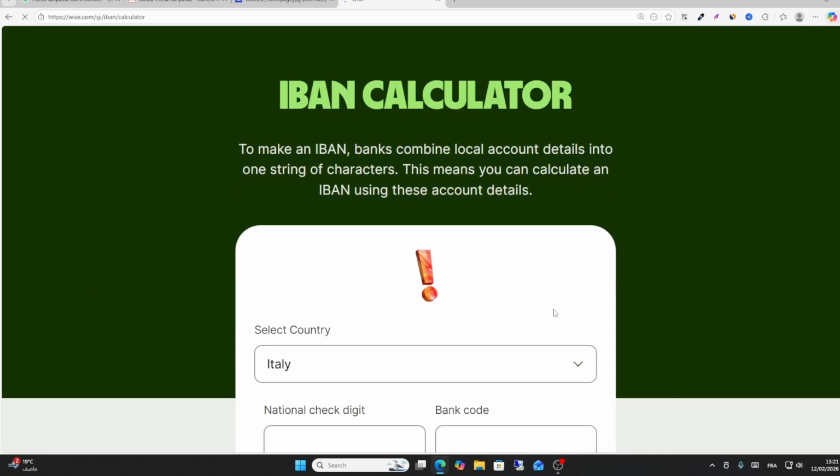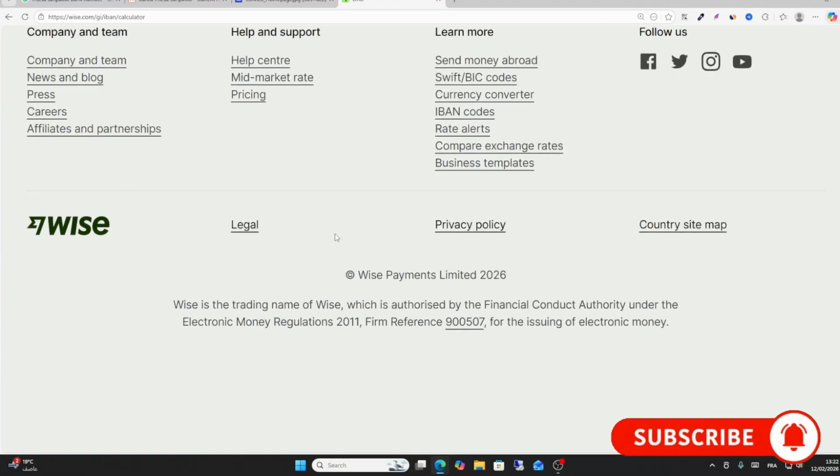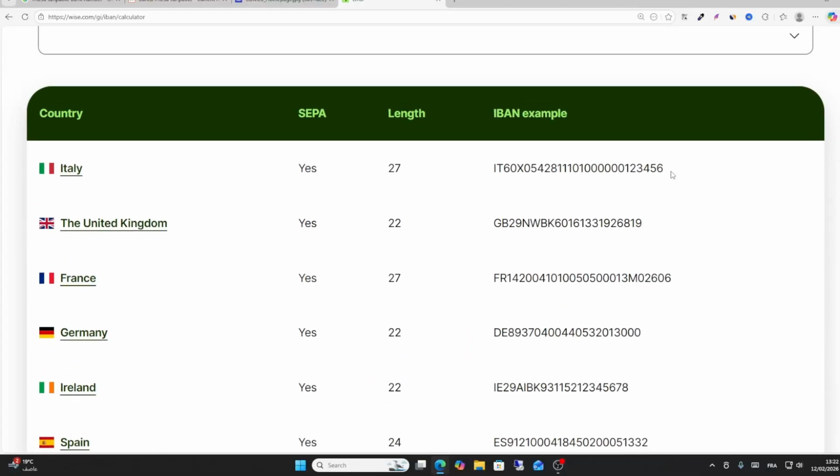This is how you can do it. It's easy steps. Select your country here, Italy, and then you will see your IBAN looks like this one. For example, this is an example IBAN of Italy.